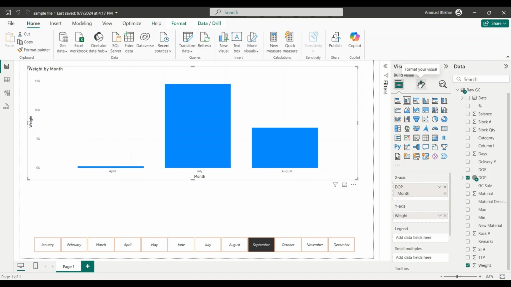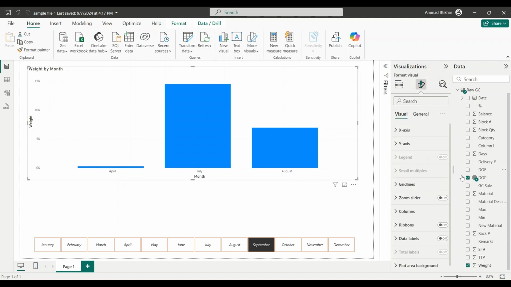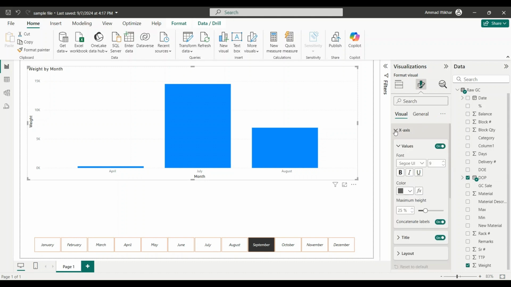So here we will select the format your visual. You can see in this I have the options about the x-axis. On the x-axis I can bold the names of my months. I can increase their size to 10, 11, 20, whatever is suitable for me. Then I have this title option. I can turn it on or off. I have turned it off because I already have the names of the months here.